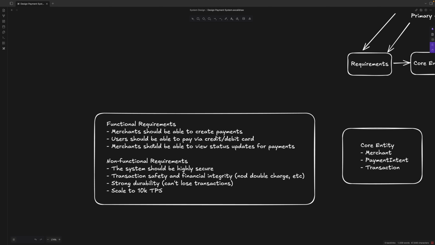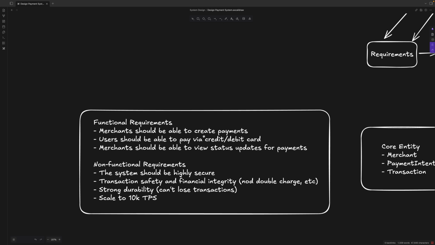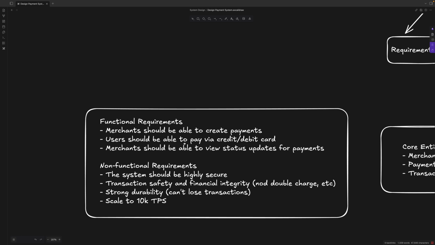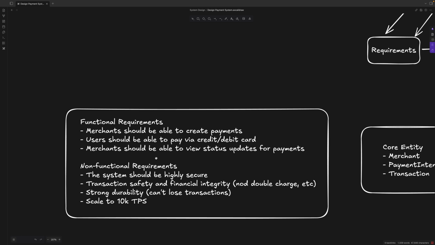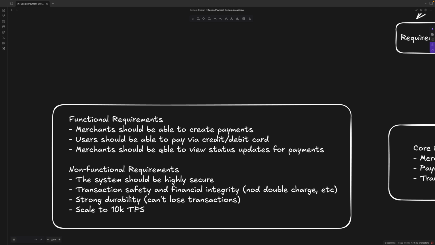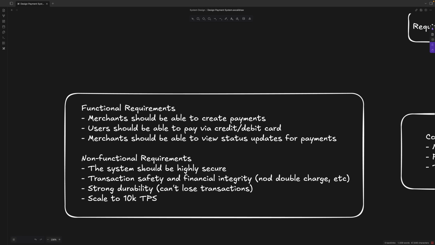Here are the functional requirements. Merchants should be able to create the payment, and then users should be able to pay with a credit card or debit card. And the merchants should be able to view the status updates for the payment. And for the non-functional requirements, the system should have high security, transaction safety, and financial integrity.